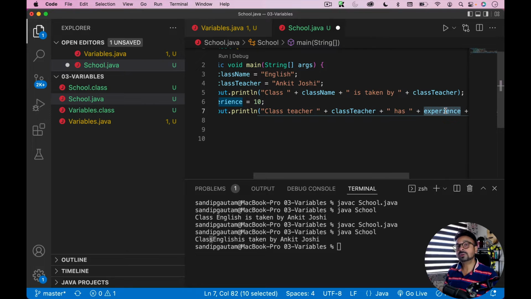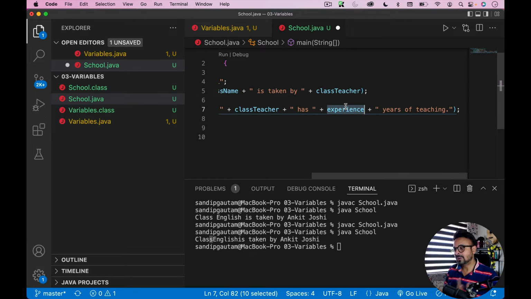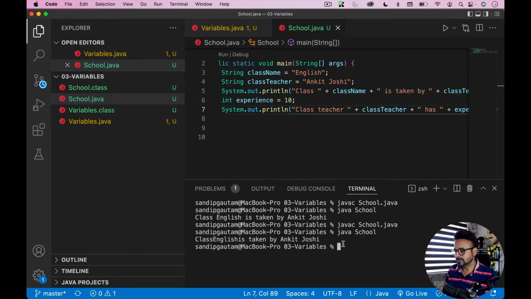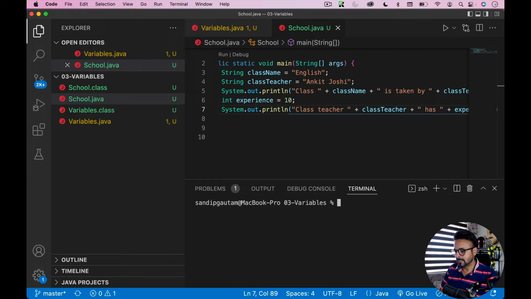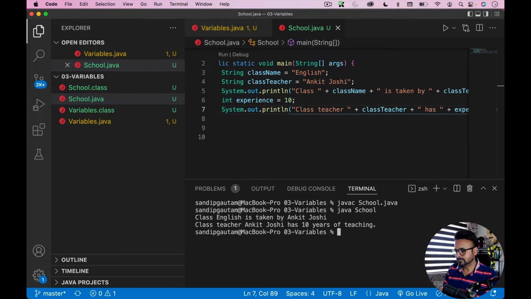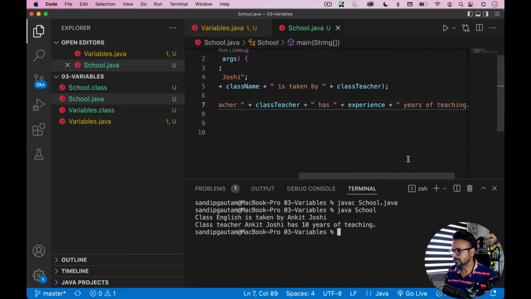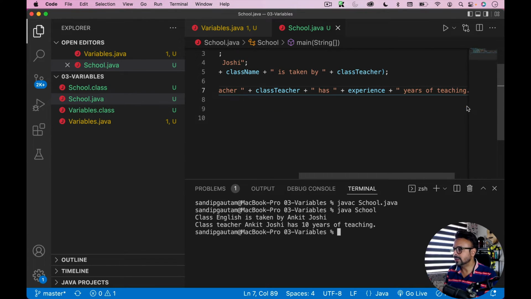Now experience is not a string. It's a number, right? But I can concatenate a string with a number. That works. Years of teaching. So let's debug this. First of all, I'm going to clear. First step is to compile our code. Then I'm going to run it. See that? Class teacher Ankit Joshi has 10 years of teaching experience. 10 years of teaching experience I should write actually.